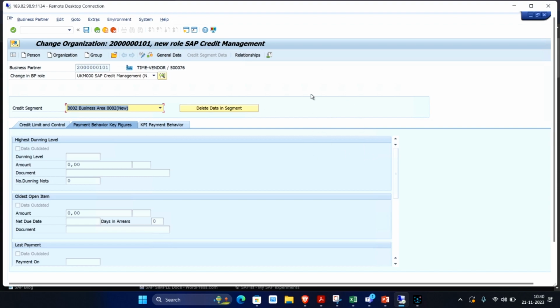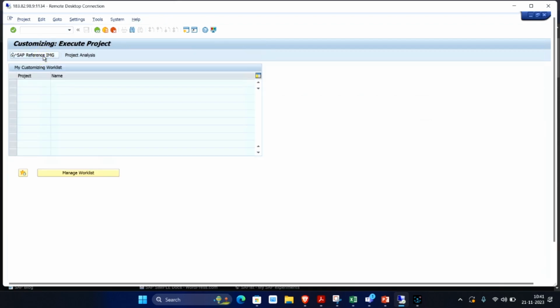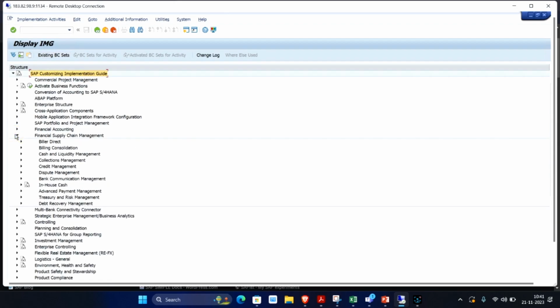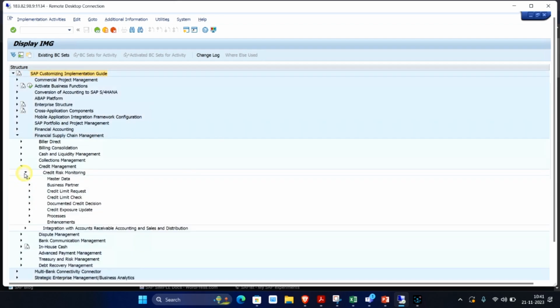Let me check. Hold on. There can be another path where it can be there. Not sure if that will be the path, but for supply chain management, credit management, credit risk monitoring.